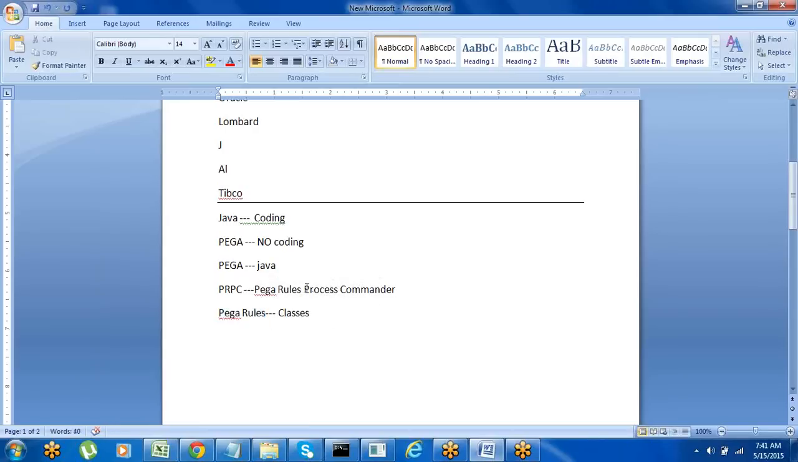And process commander means some storage engine will be available in Pega in order to store all these Pega rules in the Pega environment. Process commander means a storage engine, a storage area to store all the Pega rules in the Pega BPM tool. In real time, they club these two things, Pega Rules Process Commander, and call it the Pega PRPC tool.